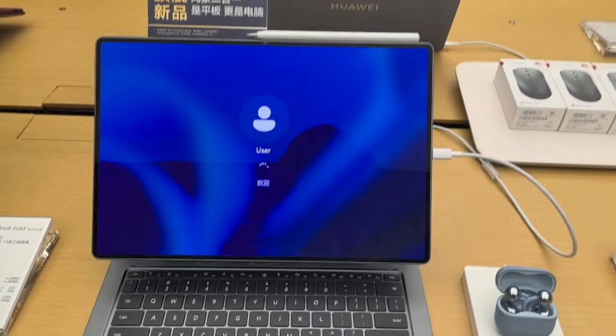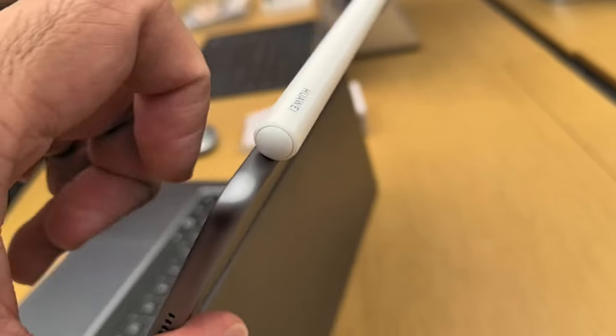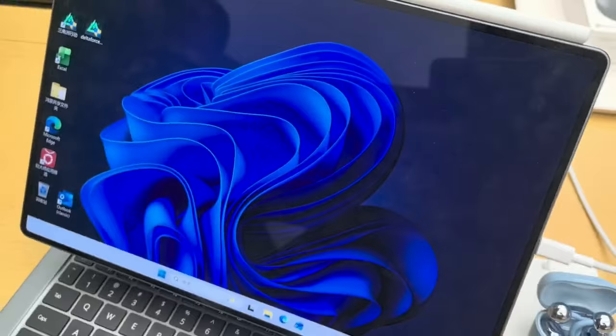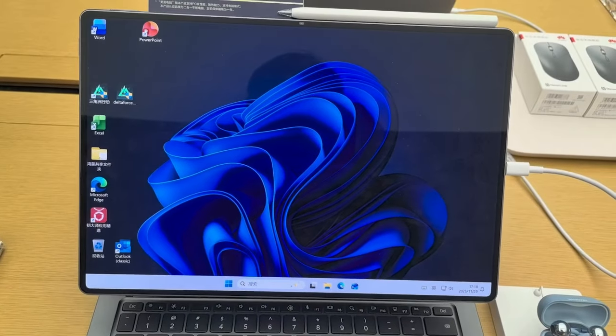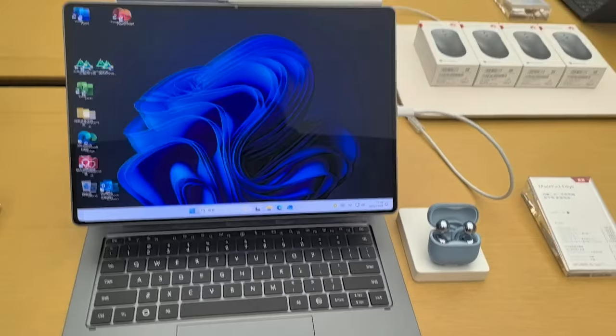This is the Huawei newly released MatePad Edge. You can see it is the combination of the pad and PC, two in one. So here is the Windows system.